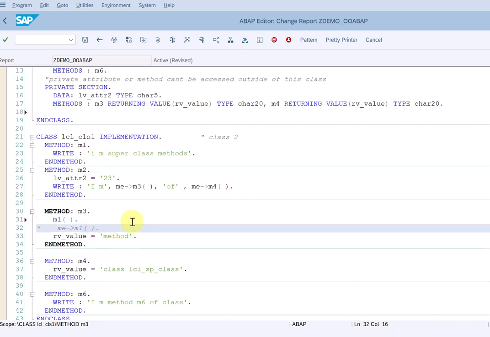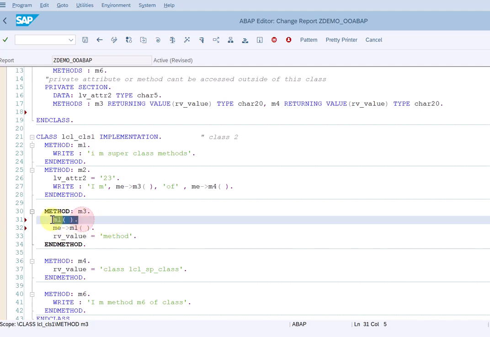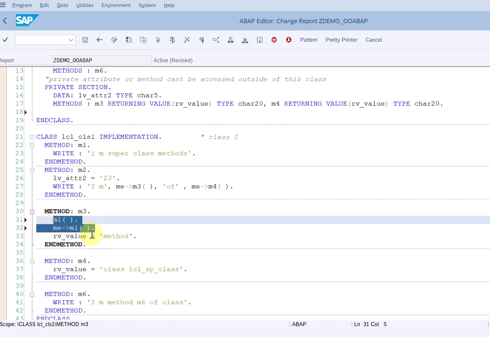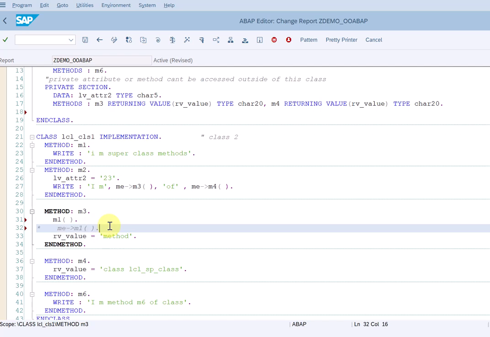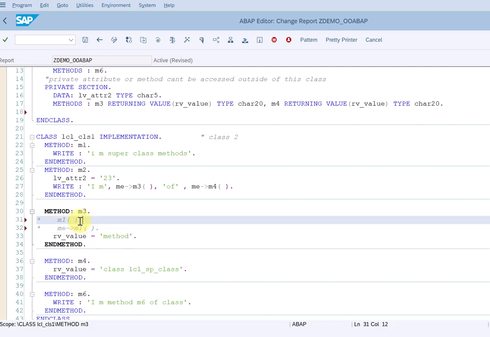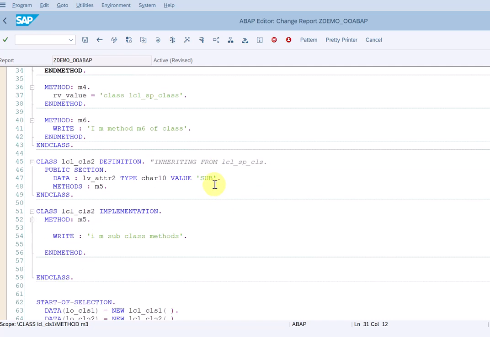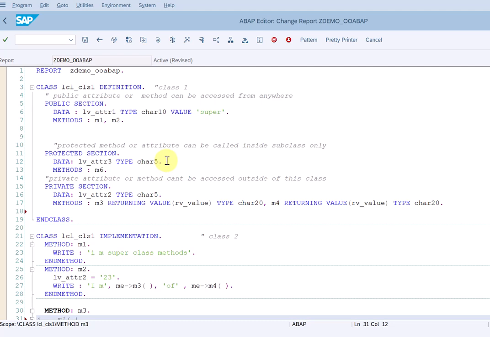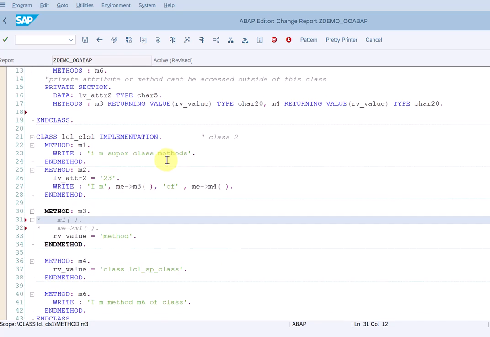And this is another notation of calling the M1 method. So me is the self-reference variable which points to the same class. So you can call the method either way. This is just a short way, and you can choose as per your convenience. Let's comment, and now let's try to access the public method from another class.